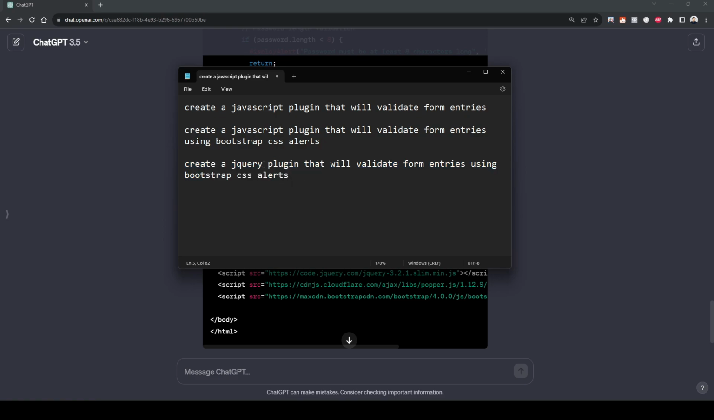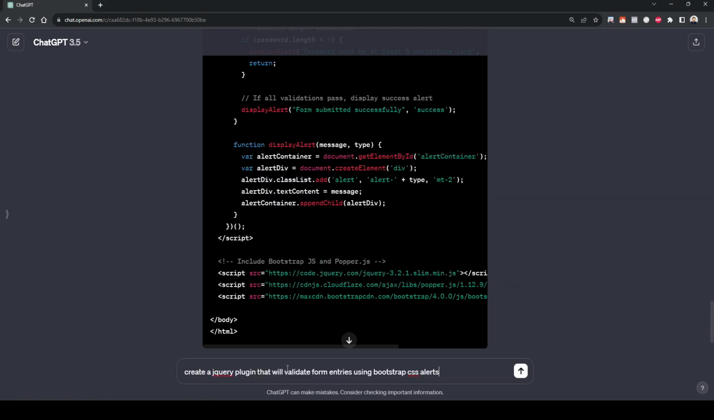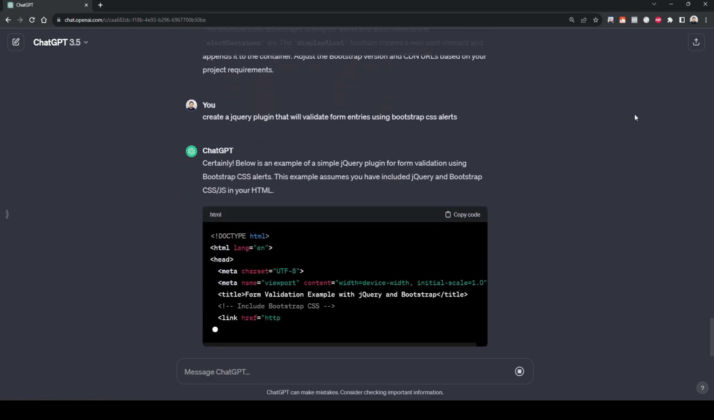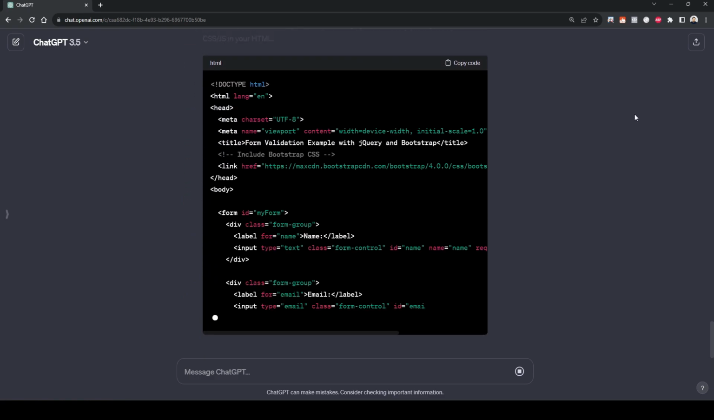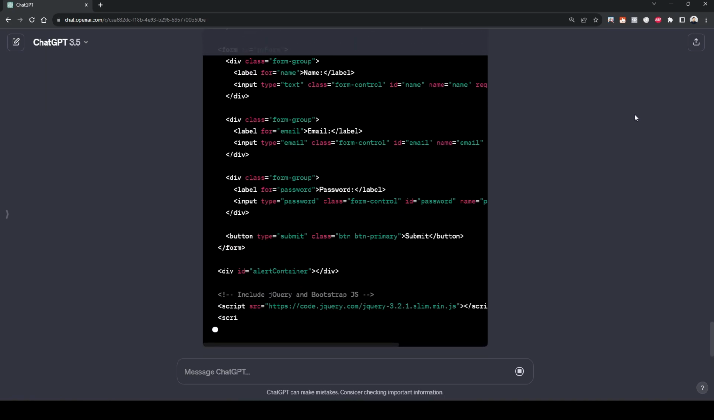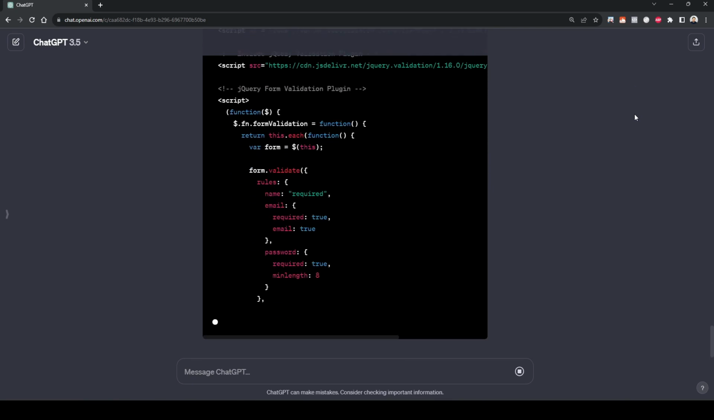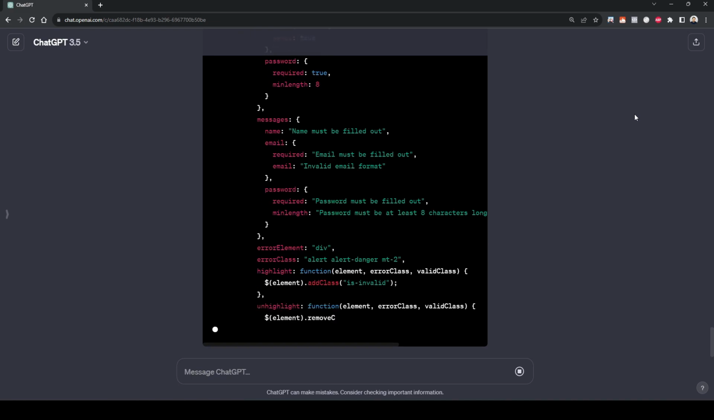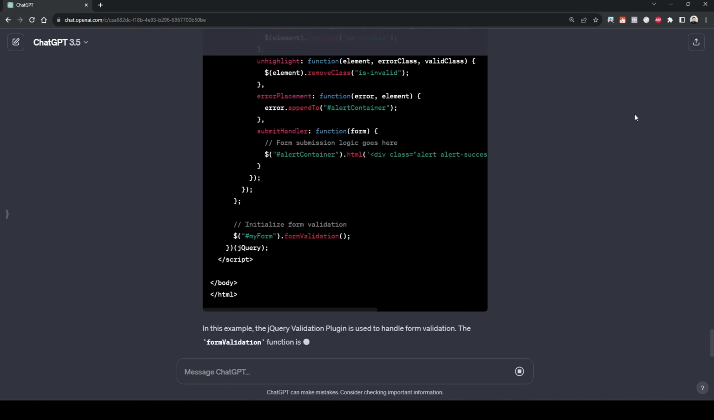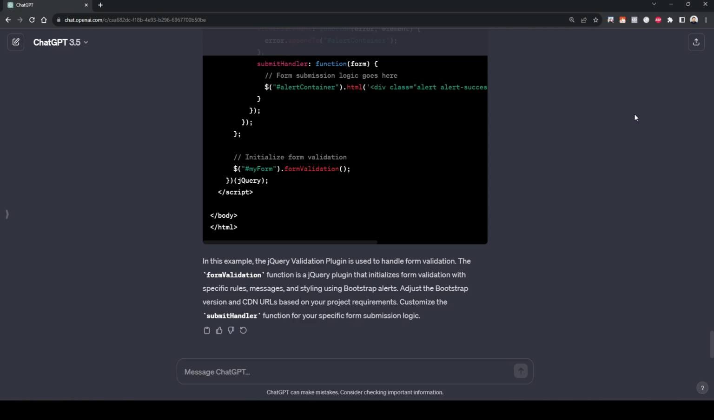So same concept, only thing I'm doing here is I am just telling it to use jQuery, create a jQuery plugin that will validate form entries using JavaScript Bootstrap. So here we go, copy this, and I'm gonna go here, paste it, and then we're gonna go down, and it's gonna do the same exact thing, right? Only difference will be now it's going to create a jQuery plugin. Now imagine the power of this. You create this plugin, then you can literally just use it for whatever you want.